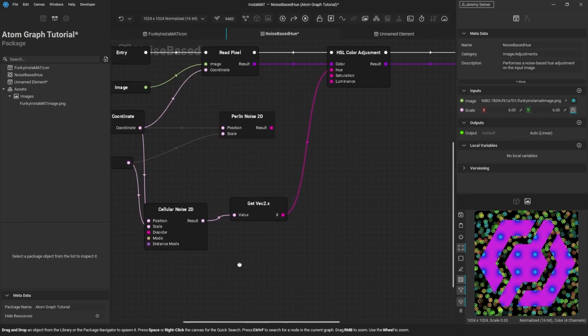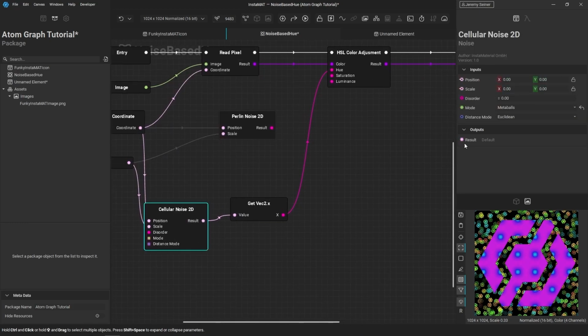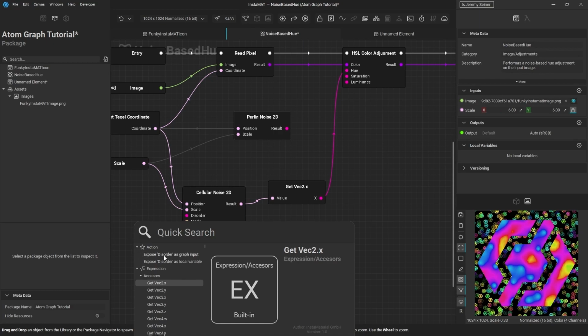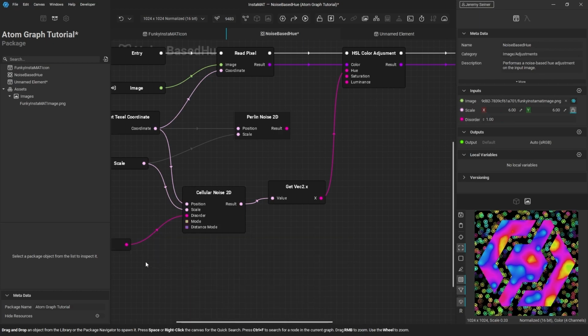I'm going to go back to my cellular noise 2D, and I'm going to change the disorder here. You'll see as I increase it, we're going to get some change in our noise. So perhaps what I'll do is put a value of 1 here. That's looking really cool. And perhaps I'd like the user to be able to change this disorder property from the outside. So like before, what we can do is click and drag a connection from this disorder and expose this disorder as a graph input.